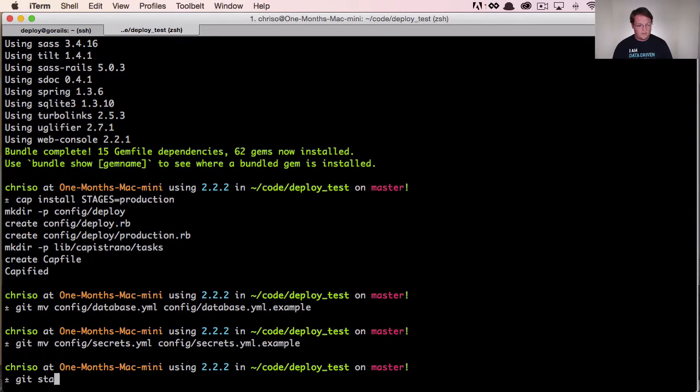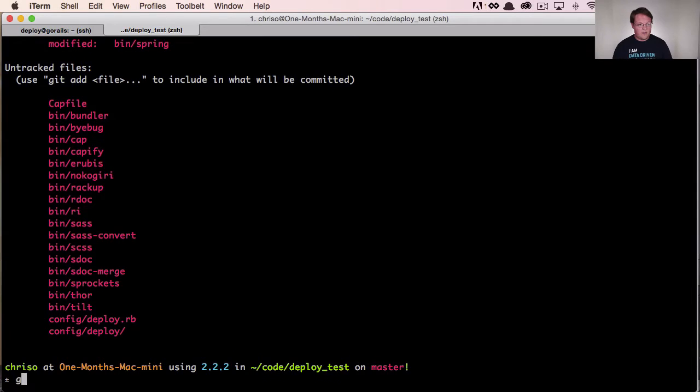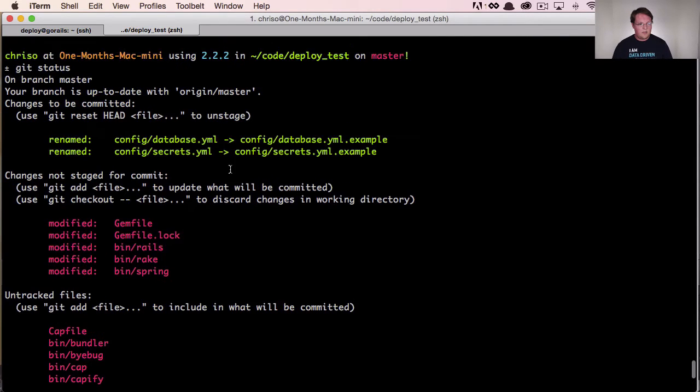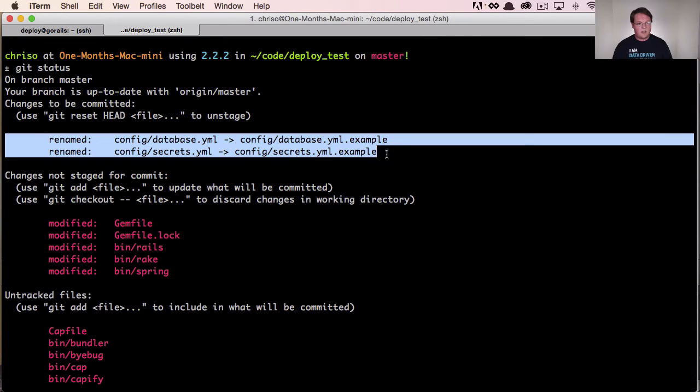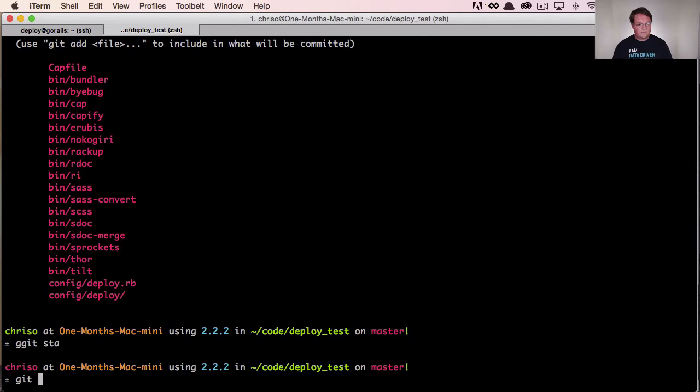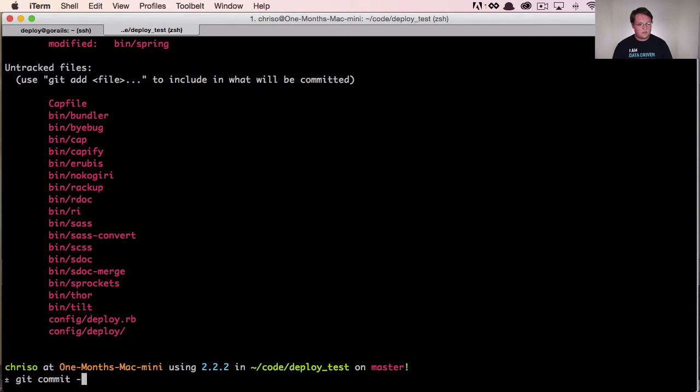And this is going to make sure that the rename happens in Git. So you'll see that staged here, and we will save that to a commit, move database.yaml and secrets.yaml to examples.